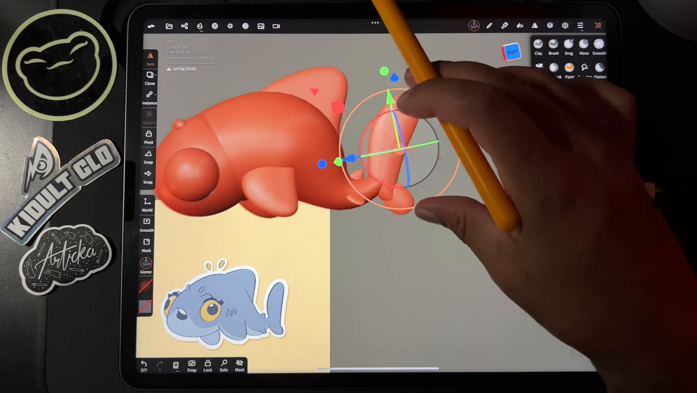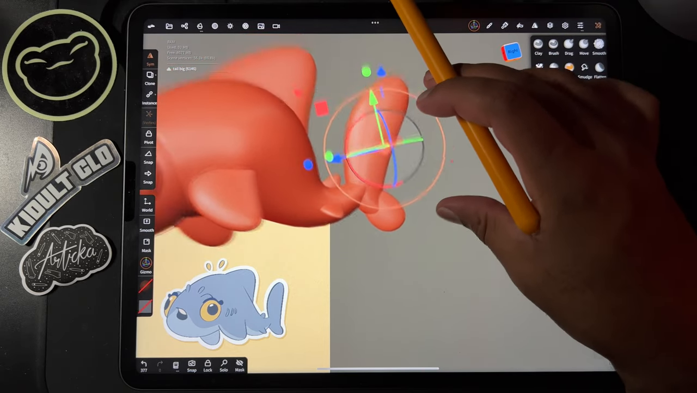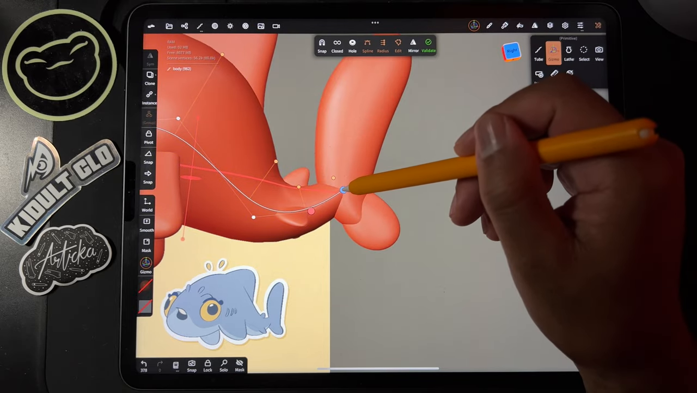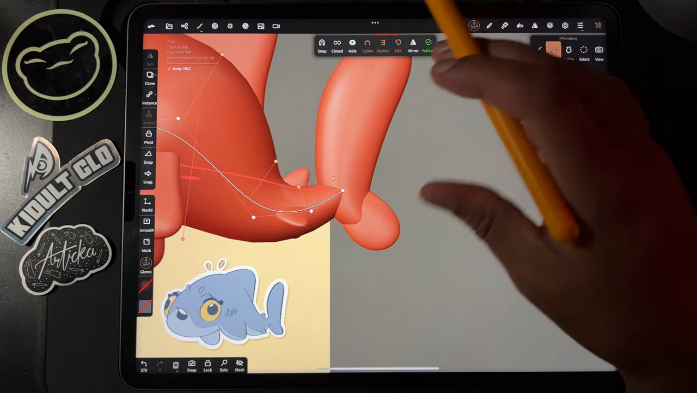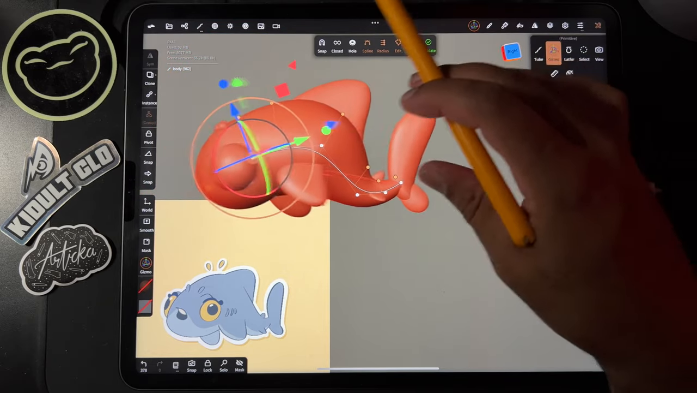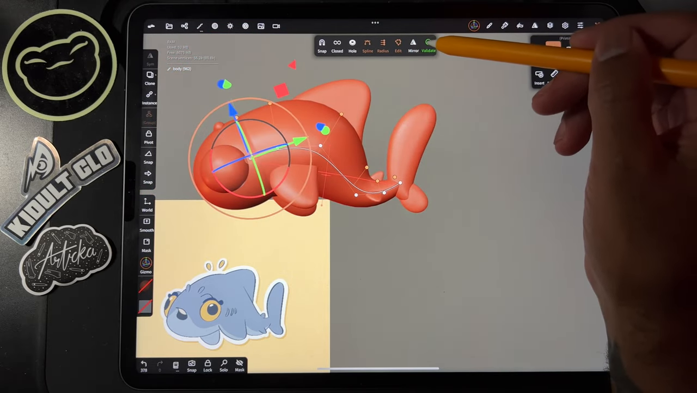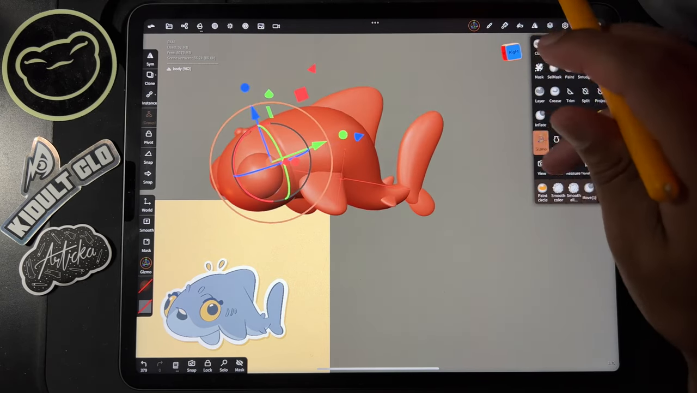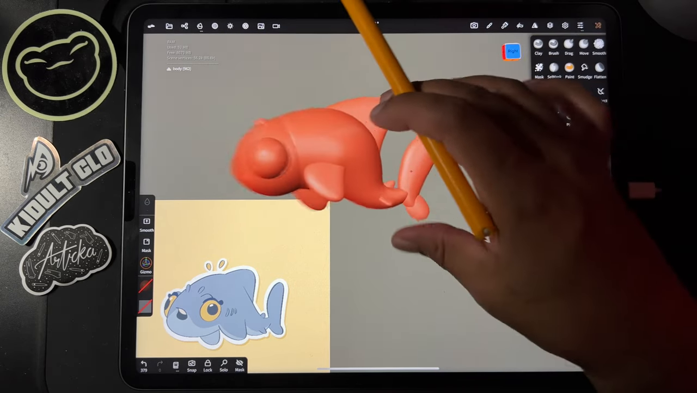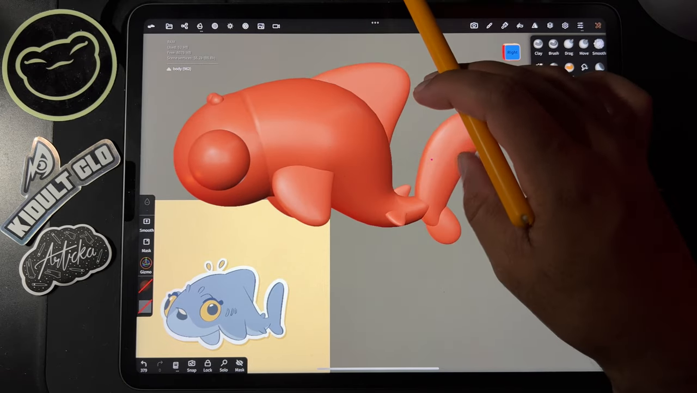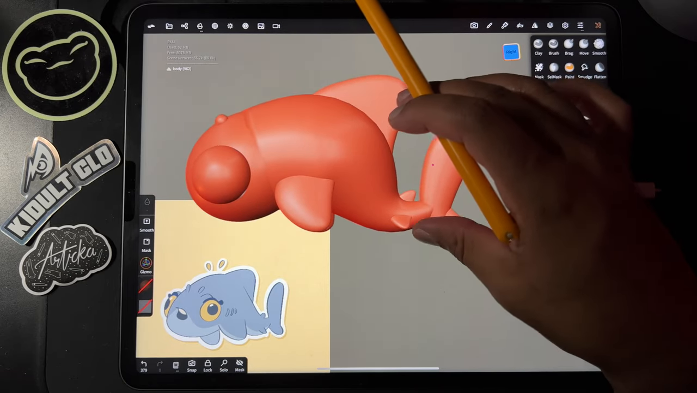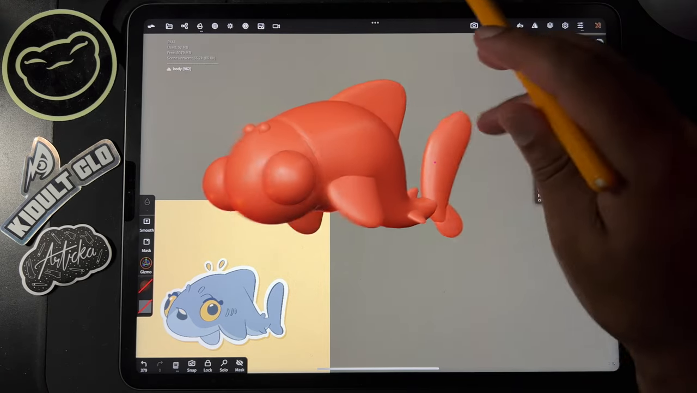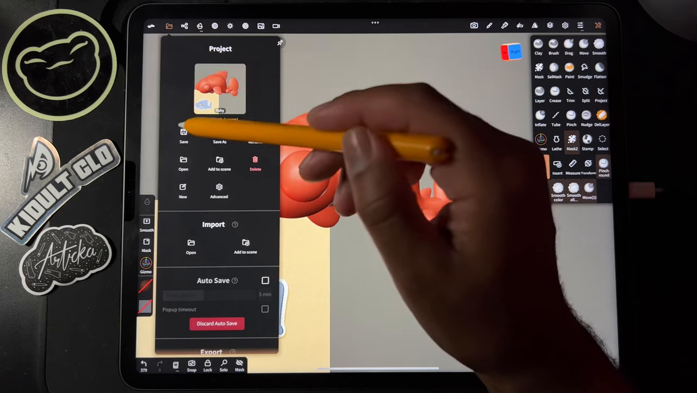Okay. I think that's good. Okay. So I think I'm pretty happy with this. So I'm going to go ahead and validate that. So the body shape is validated. We have all our shapes. I think he's looking pretty good. Just checking everything out, making sure I like everything. And I think so. So let's go ahead and save.